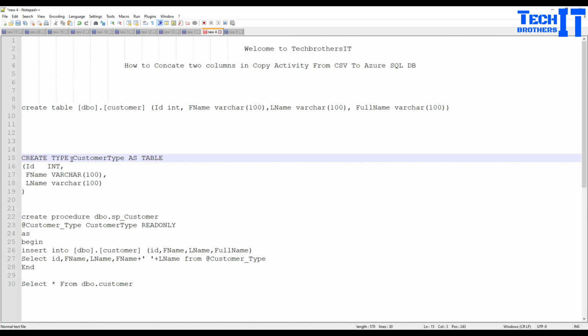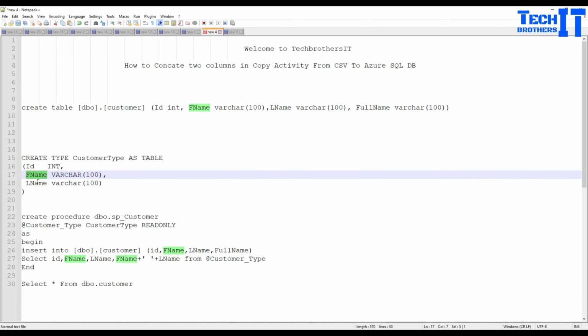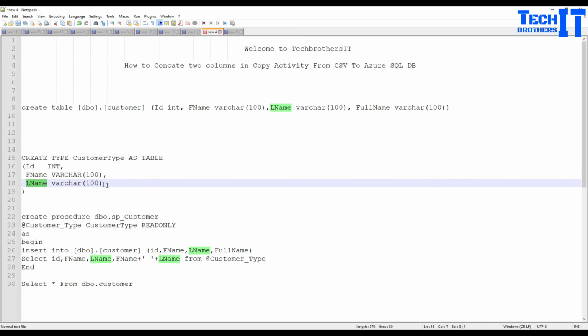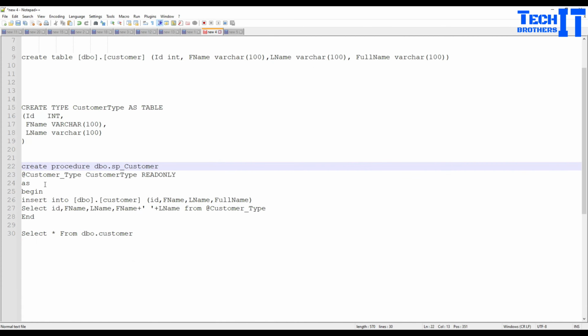First of all, we will be creating a type called customer type as a table, and this type will have ID, see right here, integer, first name varchar, last name varchar. If you have more columns coming from your CSV file, you can create all those lists here, and once you map that, this type will take them, and then we'll use it in a stored procedure.